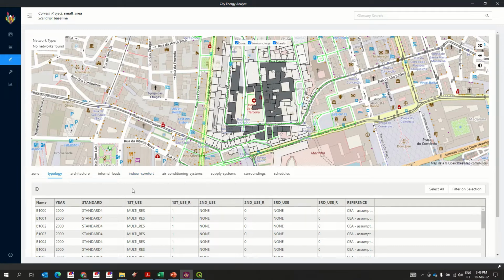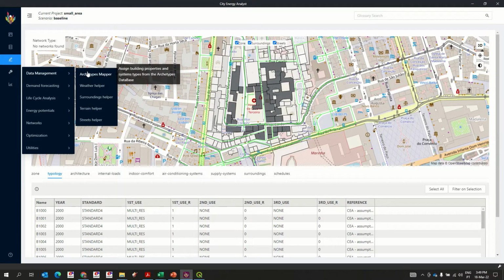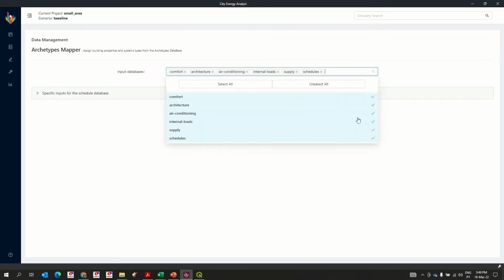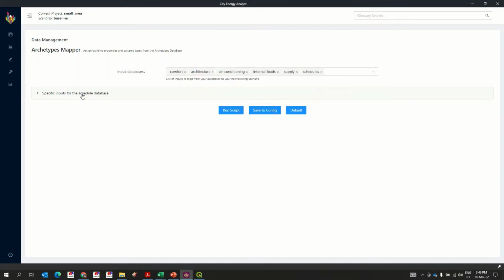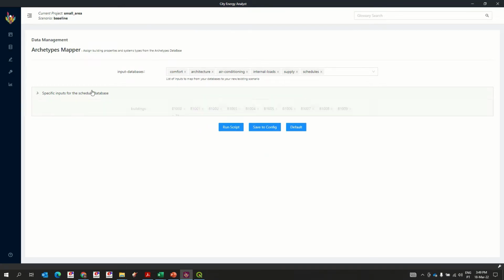And then what the software does when we do the data management archetype mapper is to assign the building properties and systems from our archetypes database. So let's run. Okay, we can run all the input databases that we wish. So we can select and unselect, and of course we can select just some buildings, or all the buildings. That is all we will do in this case. So let's run the script.